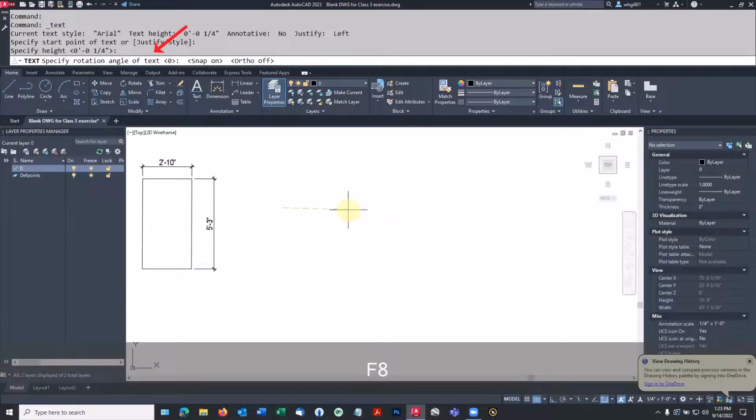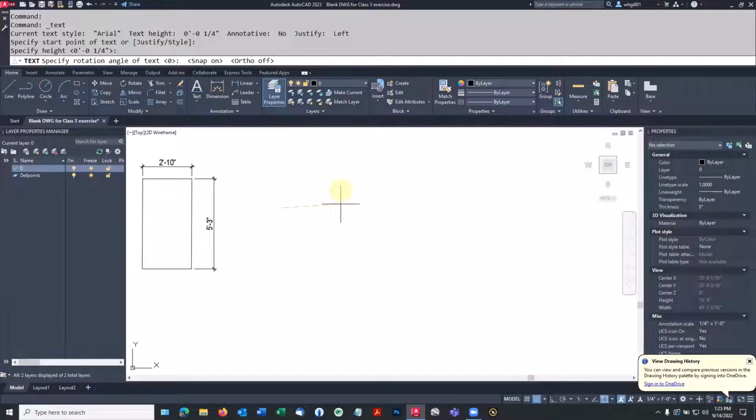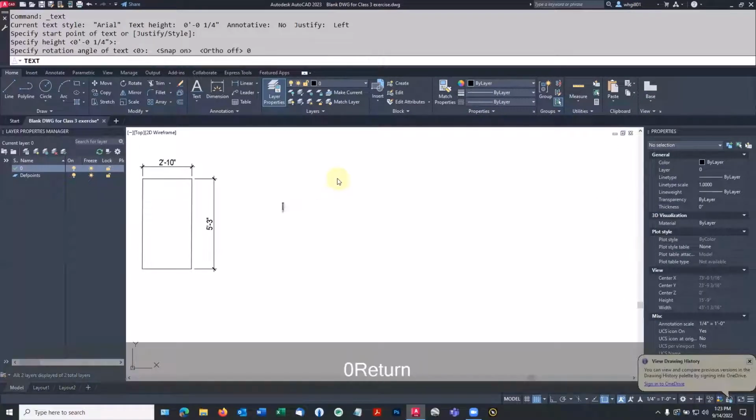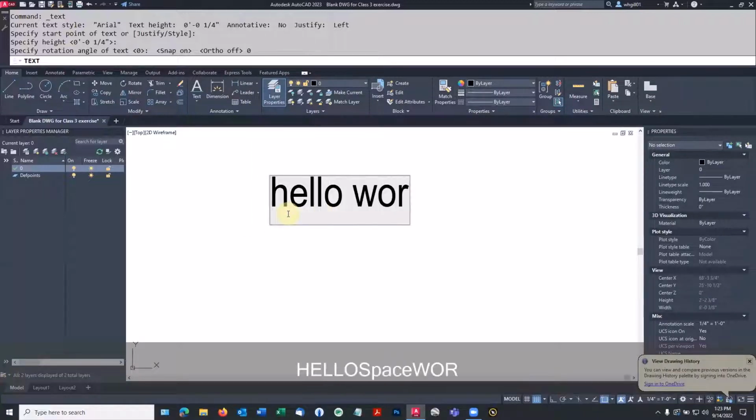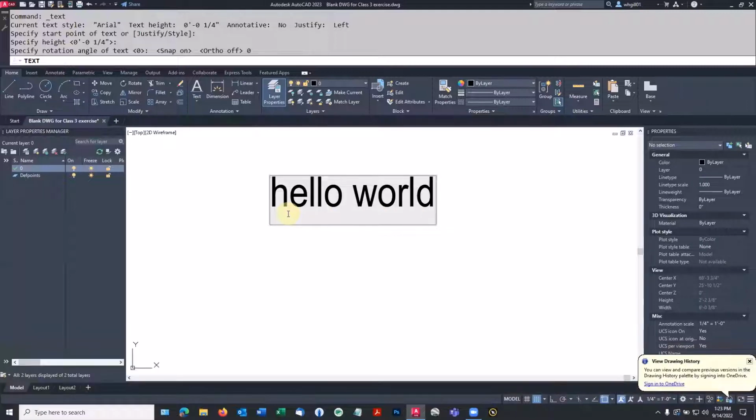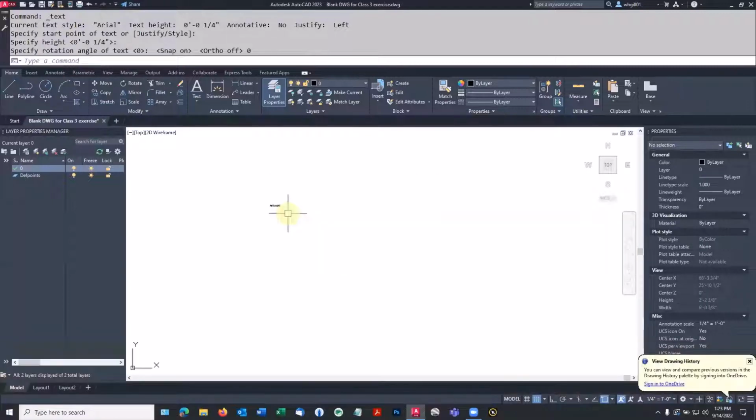F8. So you can indicate a rotation, up at an angle, or you can just type 0. I'll say 0. And now finally, I'm ready to type something, and we get this little cursor blinking. I'll just say world. Hit enter twice, and you're out.